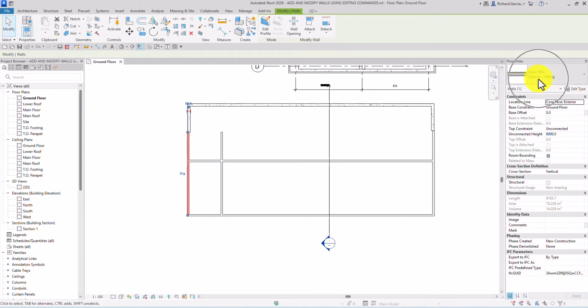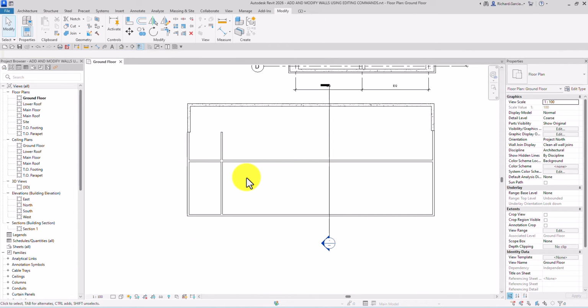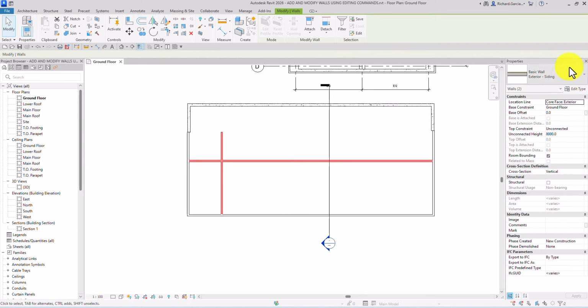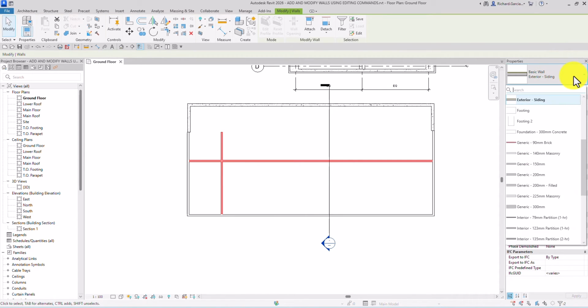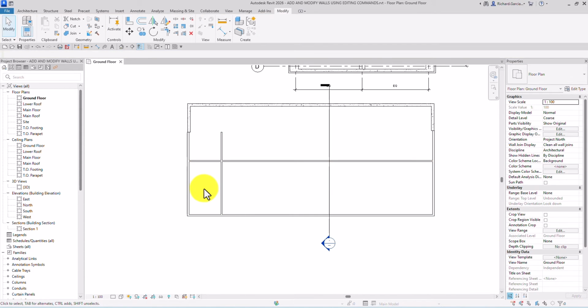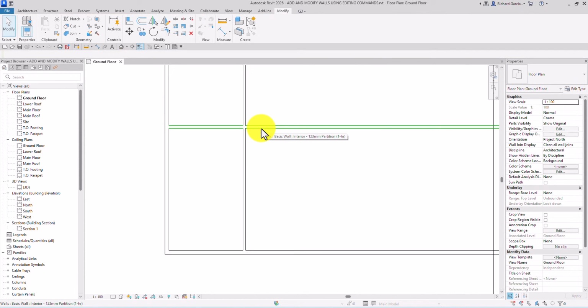Okay, so this is an exterior wall, right? And same with this one. This is an exterior wall. So that means these two walls that we have copied are exterior walls. So I'm going to select these two walls here, with a crossing selection, and then let me change the type here to 123 mm partition. So just click that, and there you go. So that it's now a partition wall.